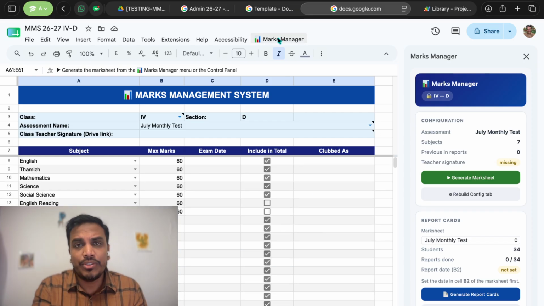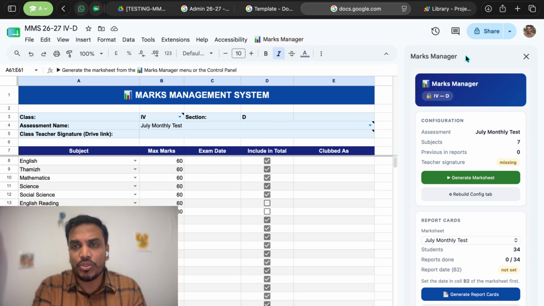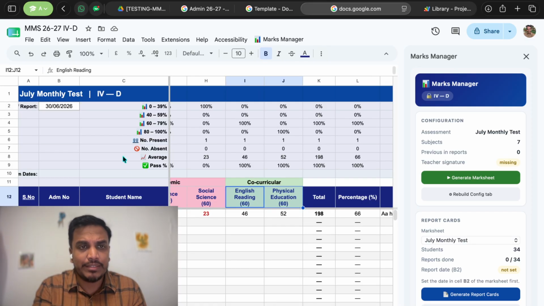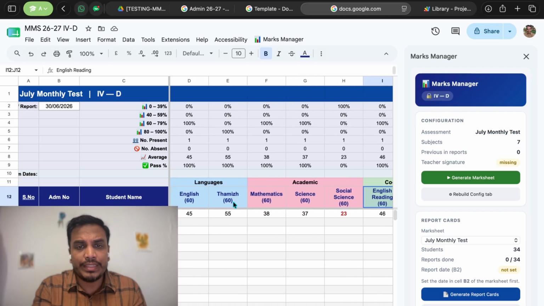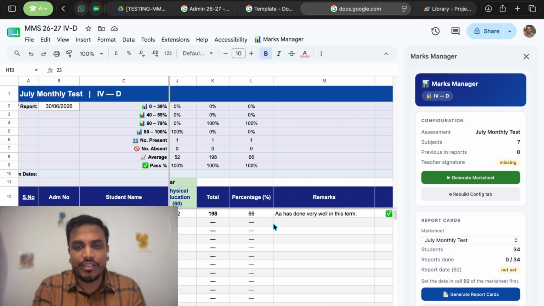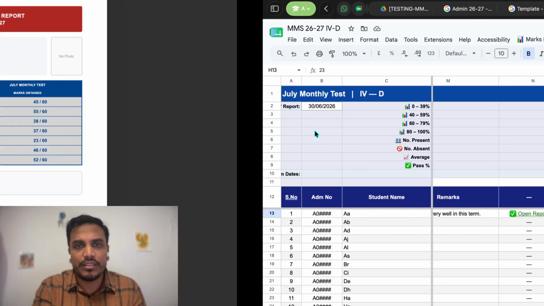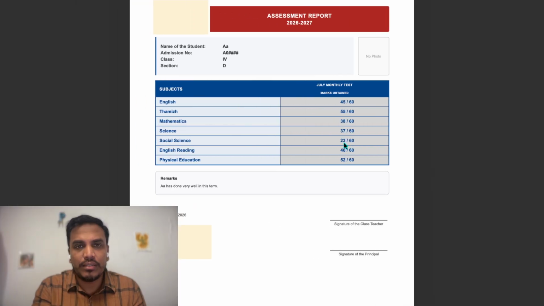And then you can go to the Marks Manager tab. You can click Generate Mark Sheet, or you can say Open Control Panel. That's what's open here. You can say Generate Mark Sheet. I've already done that. So you can see that it is the same. I've entered some test values. And as you can see, this shows up as red because that's a failed mark. But if you see this here, that mark is not red.